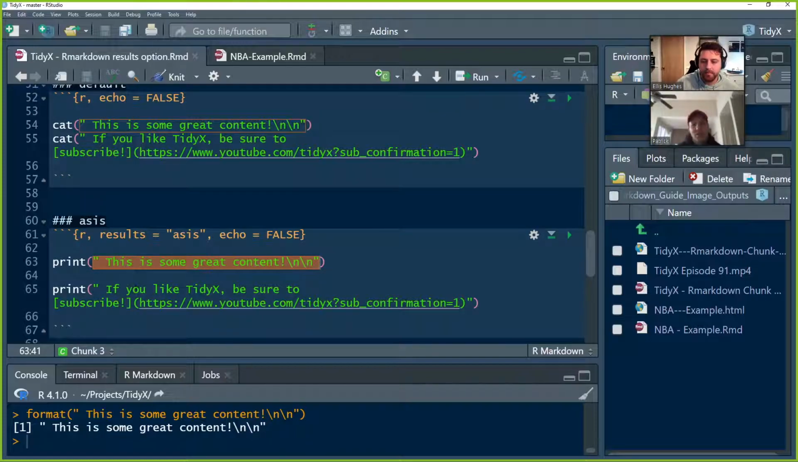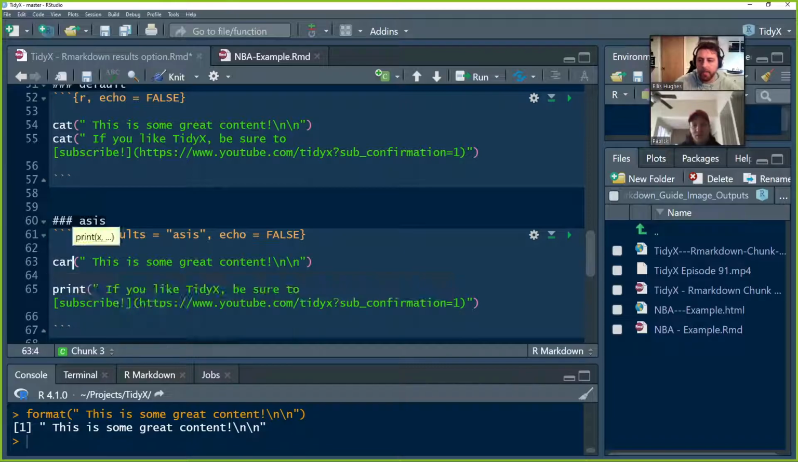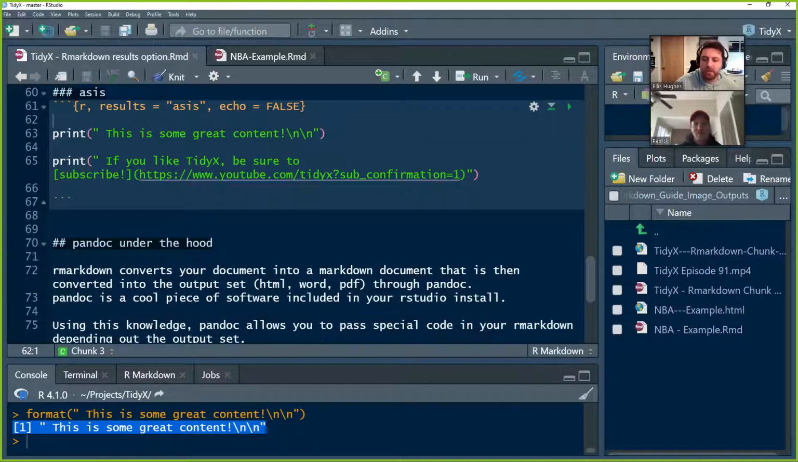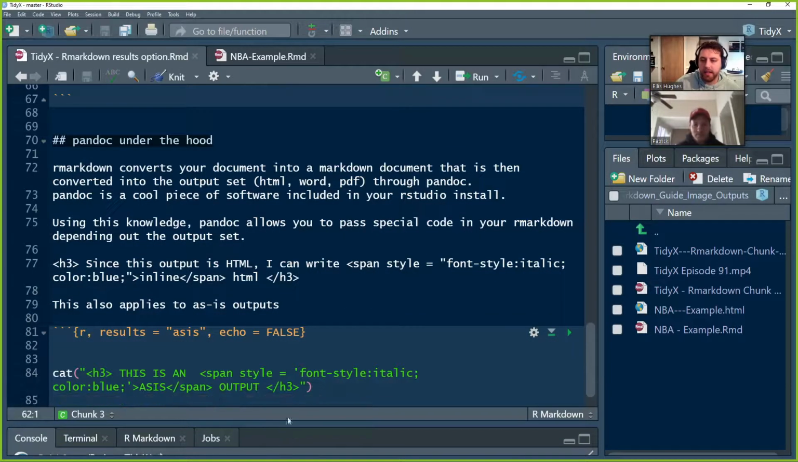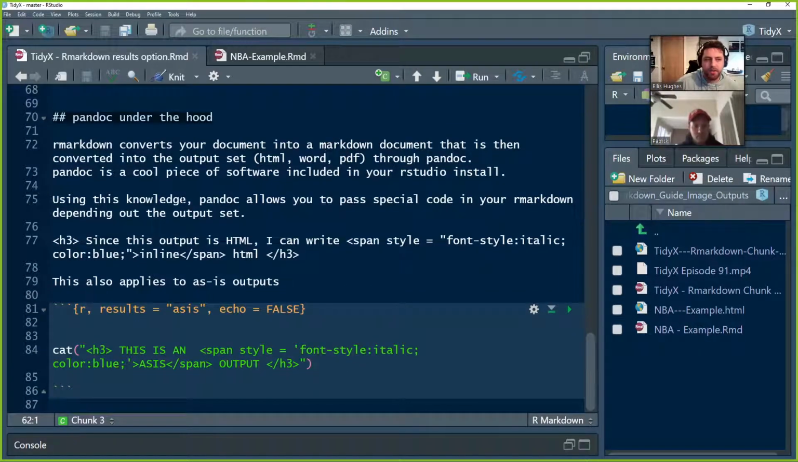Will it, or will it just print out the text exactly as that text is? So it won't come out as a code chunk, I don't think. Because we have results as is, it will print it exactly like this. It's going to print it like that. Yeah, okay, that's right, which is not what we want. Cool.